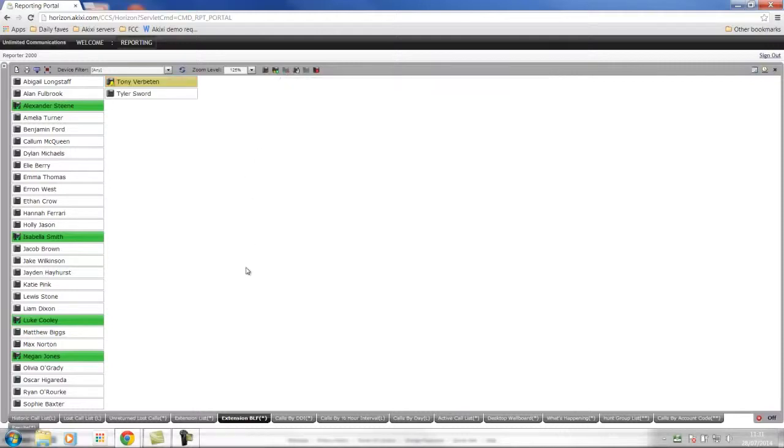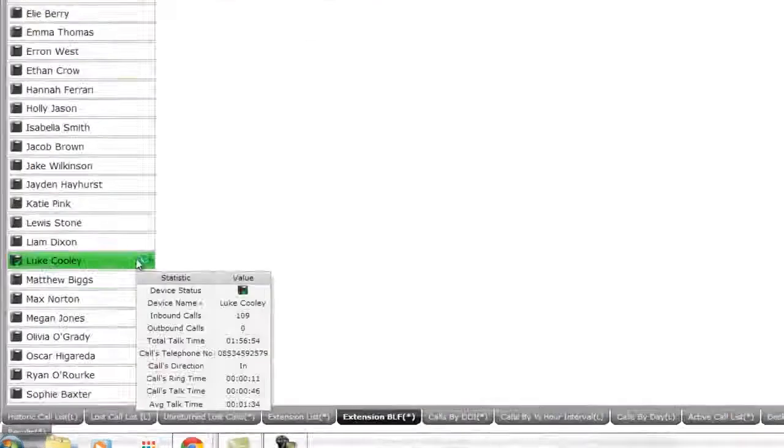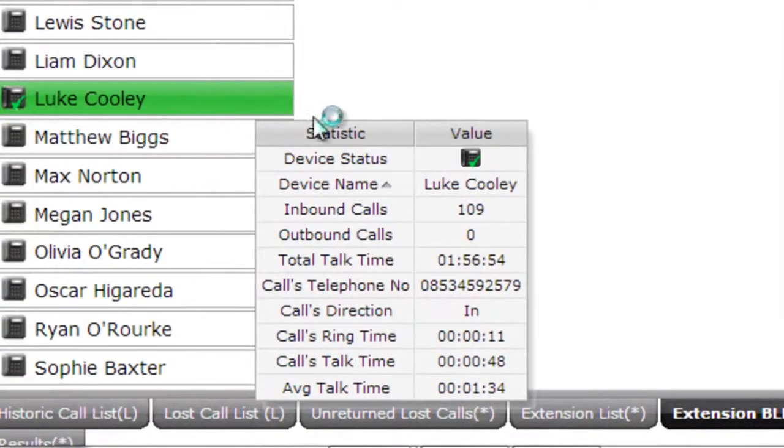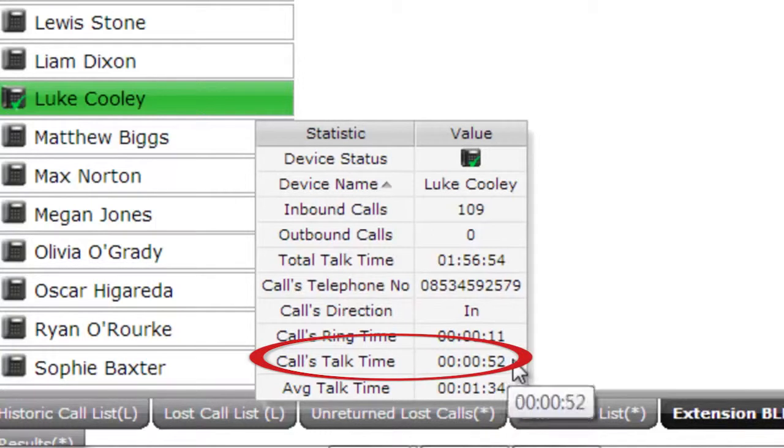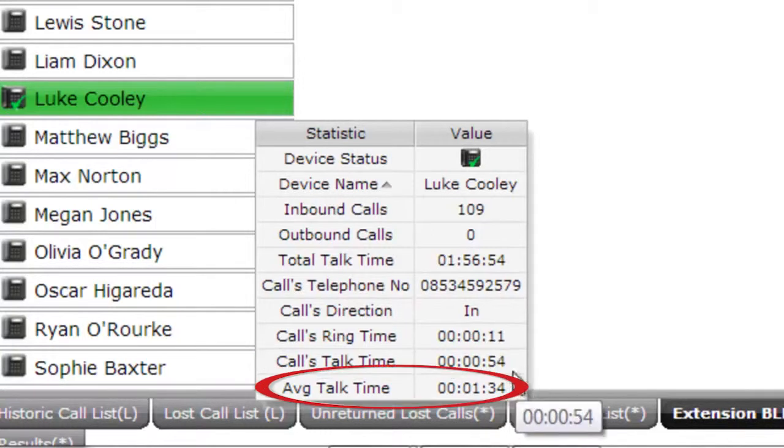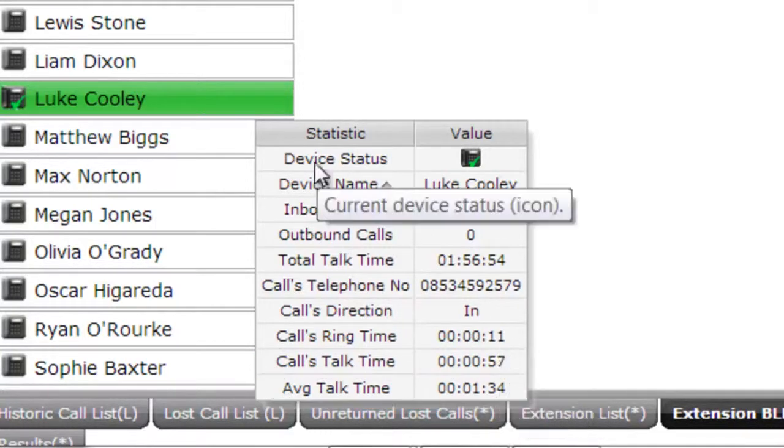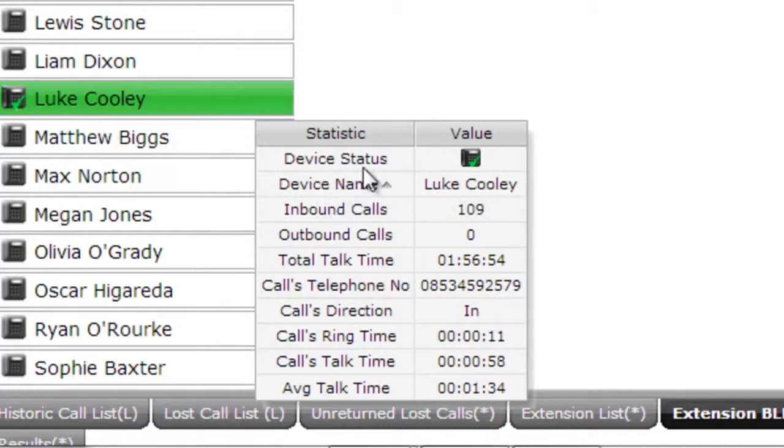But let me give you an example of where this is particularly useful, where you have an environment where you're transferring calls and handling calls a lot. So the call might come in and someone says, hey look, can I speak to Luke Cooley? Now I can see Luke is on the phone at the moment. What I can also do though is put my mouse over them and I can see Luke's statistics, and I can see that currently Luke's been on that call for 50 seconds, but his average talk time is 1 minute 34. Now in the real world, I'd be saying, hey look, Luke's actually on the phone at the moment, but I suspect he's going to come free quite shortly.